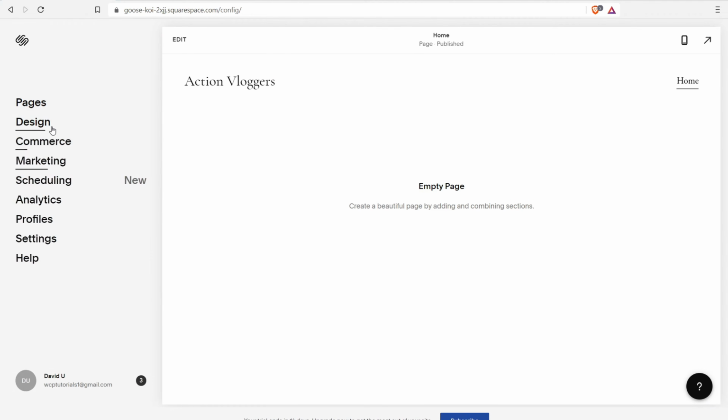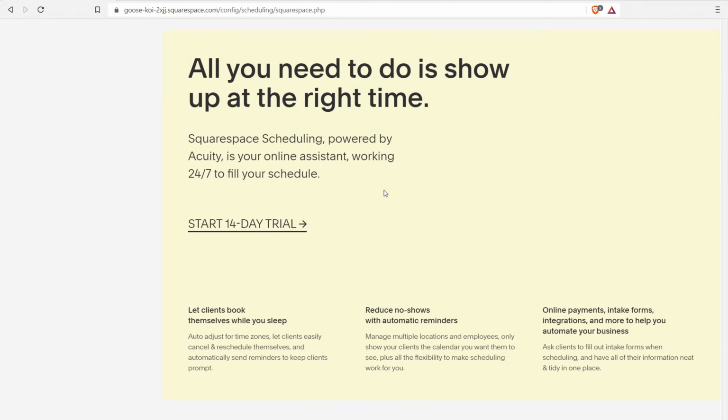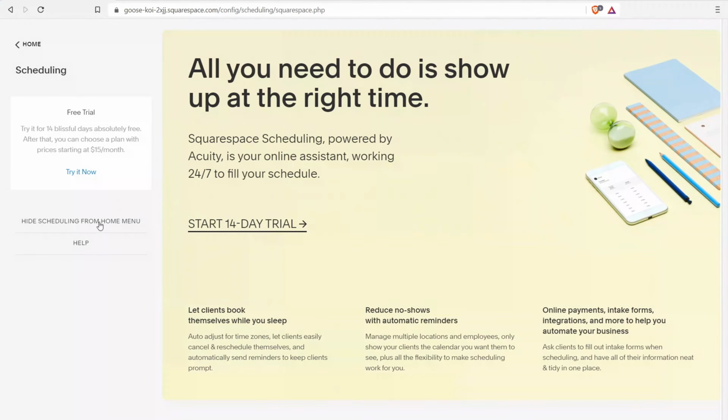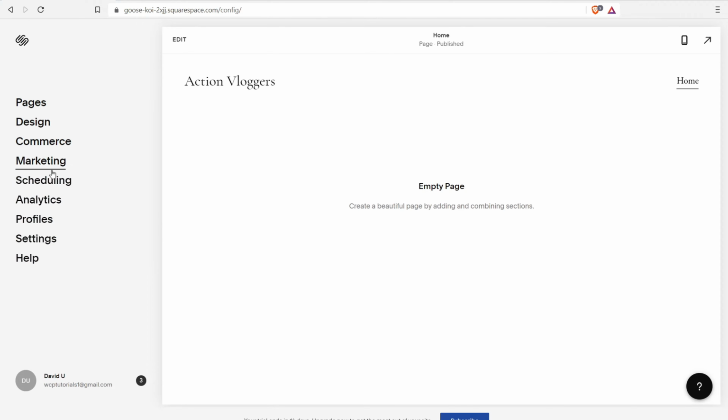Okay, so next we have scheduling. Scheduling is how people can book your time and give you money. So you can set up scheduling where, let's just click on it actually. With the scheduling functionality built in, I'm going to be adding this to the site right now. You can set up a way for people to book your time in advance. We can click over here to start the 14-day trial, and then you can add scheduling functionality to your website.